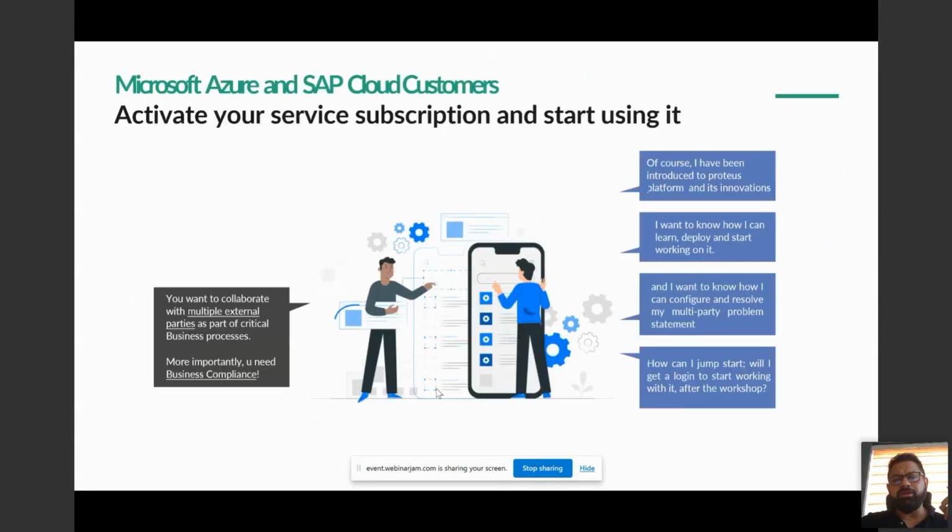One of the important criteria for those attending the session today: you can ask your internal IT or internal digital team whether you are a Microsoft Azure customer or not. We have found almost 80% of customers belong to Microsoft Azure. If that's the case, or you have an SAP cloud strategy and you're an SAP cloud customer, then you can activate your service subscription and start using it straight away. So what it means is you're not going after deploying or implementing a framework for you. You are actually consuming the framework which is already existing.